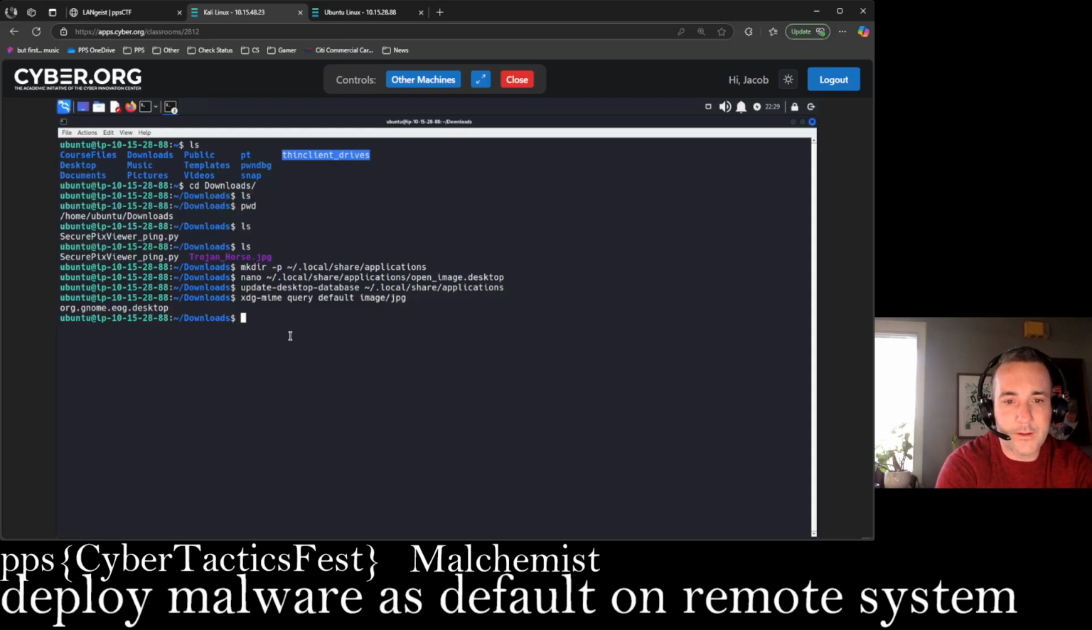So I'm going to change this. I'm not going to query it. I'm going to say open image desktop, which is the program that we wrote into it a long time ago, for image JPEG. Okay.